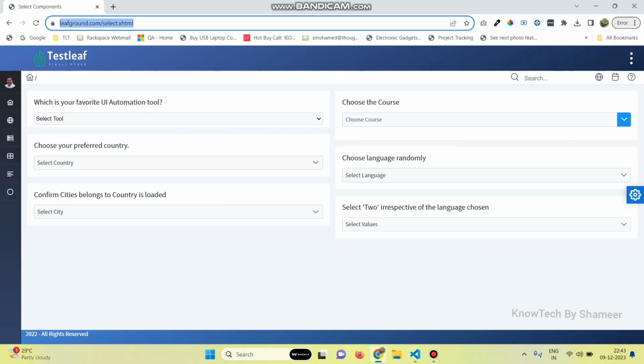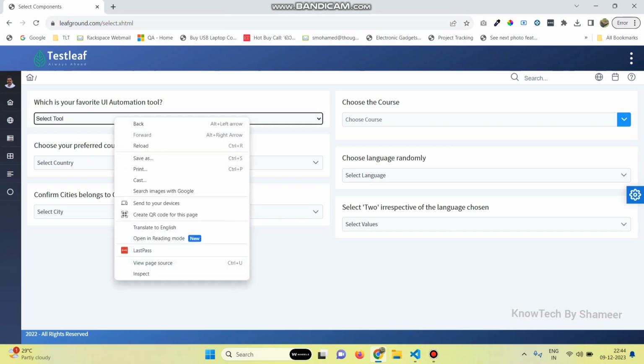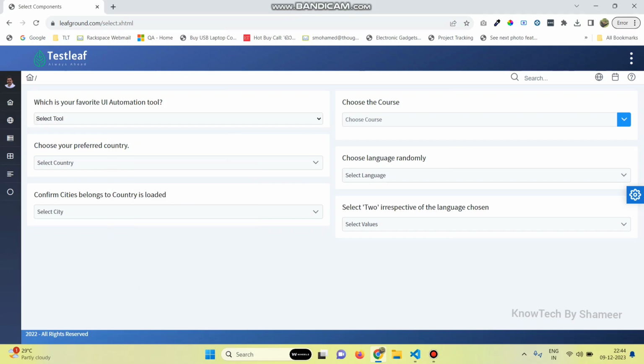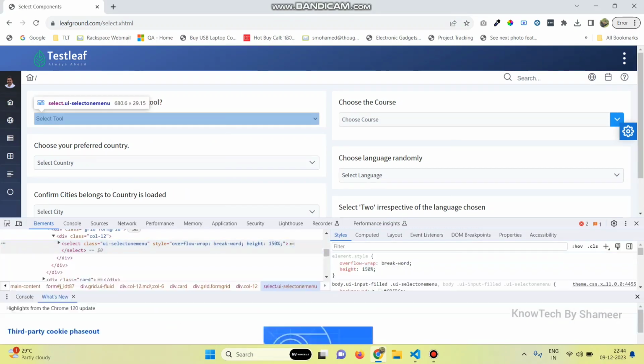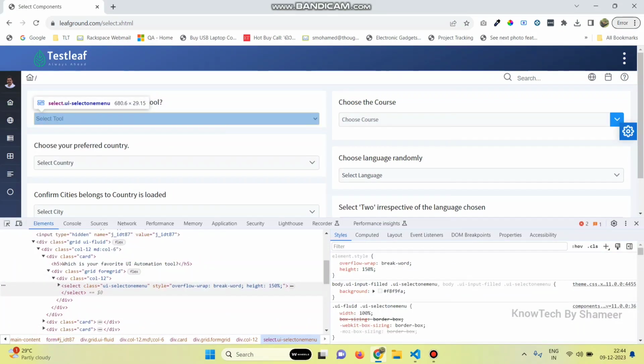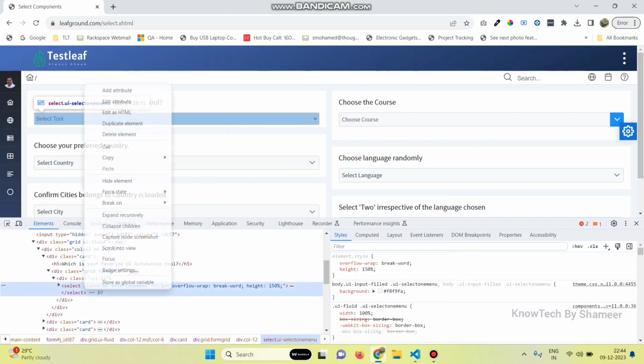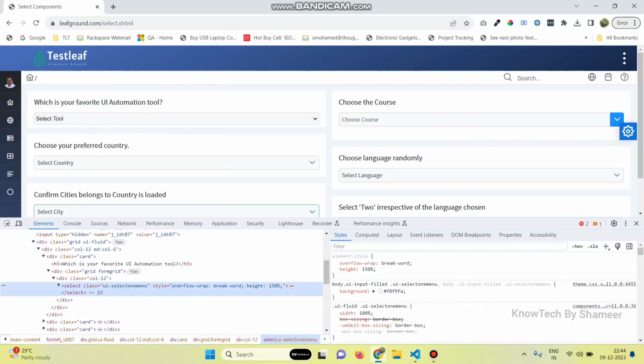Now we need to identify this web element. So this is a drop down. Right click from here and go to inspect. And this is the web element. Here we don't have ID or name, so we can copy the XPath. Right click from here, go to copy and select copy XPath.